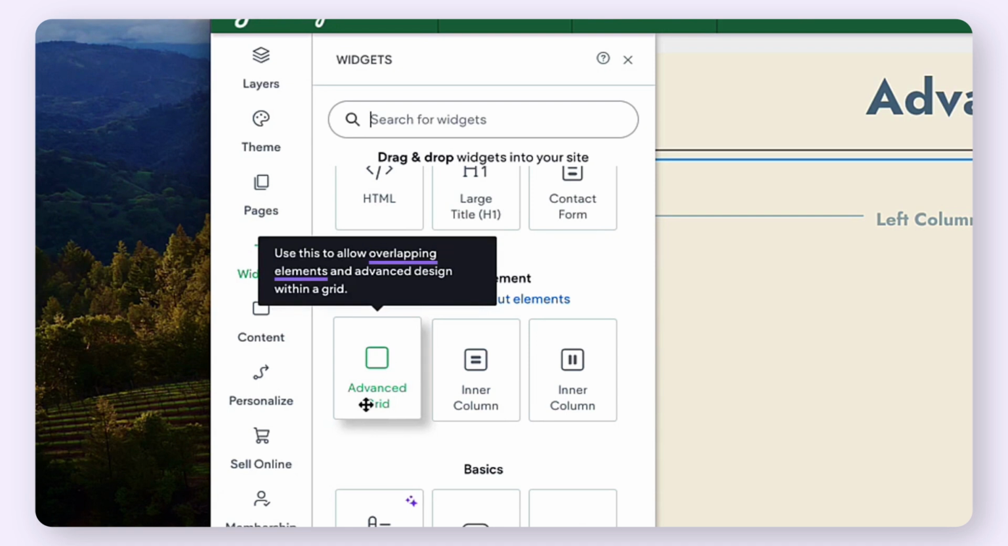Hover over the advanced grid, and a tooltip appears stating, "Use this to allow overlapping elements and advanced design within a grid." In this video, we'll start by looking at how widgets behave when placed inside advanced grids. After that, we'll look into how you can overlap widgets within these grids. Later in the course, we will learn how to create more complex designs using a grid system.